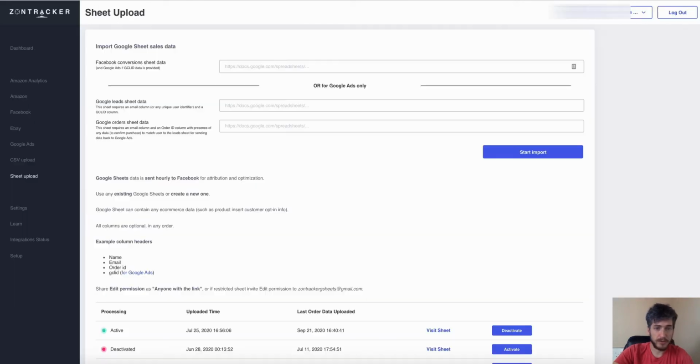So what you have to do: this first tab was how it was before, so this still works, my original video that I did during the Google Ads feature launch, but the new part is these two different tabs. Essentially, you're putting all of your lead data in the first Google Sheet, and all of your purchase confirmation or purchase order data in the second.